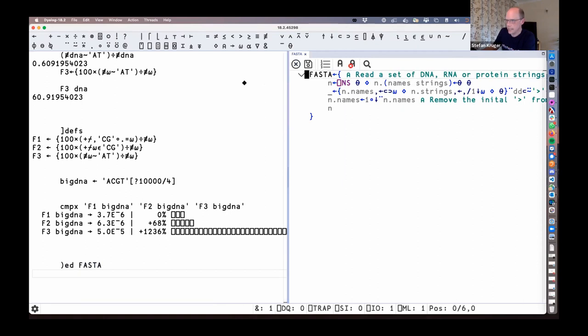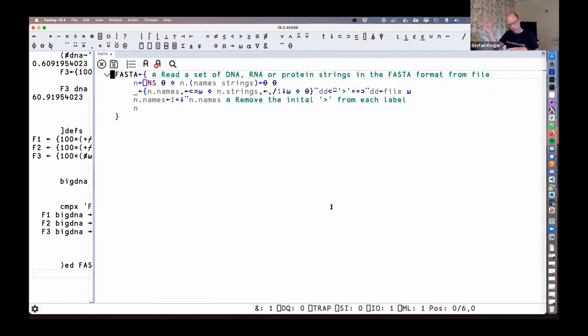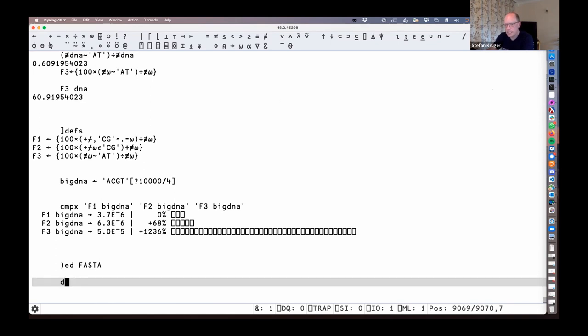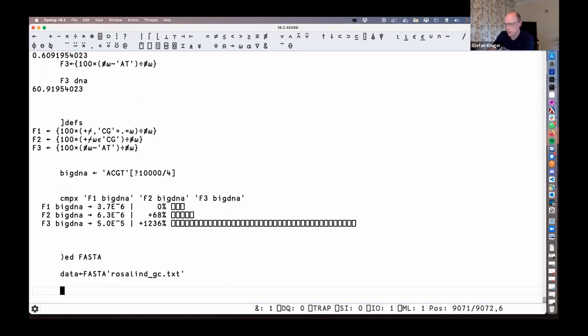Now, there's nothing particularly magic or clever about this. It reads a file and puts some lines together and separates out the labels and the strings into two vectors, packages that up into a namespace and returns that. Just a couple of lines, nothing particularly clever, but I'm going to read in a real competition data set here. It's going to be called Rosalind_gc.txt. Let's see what we got.